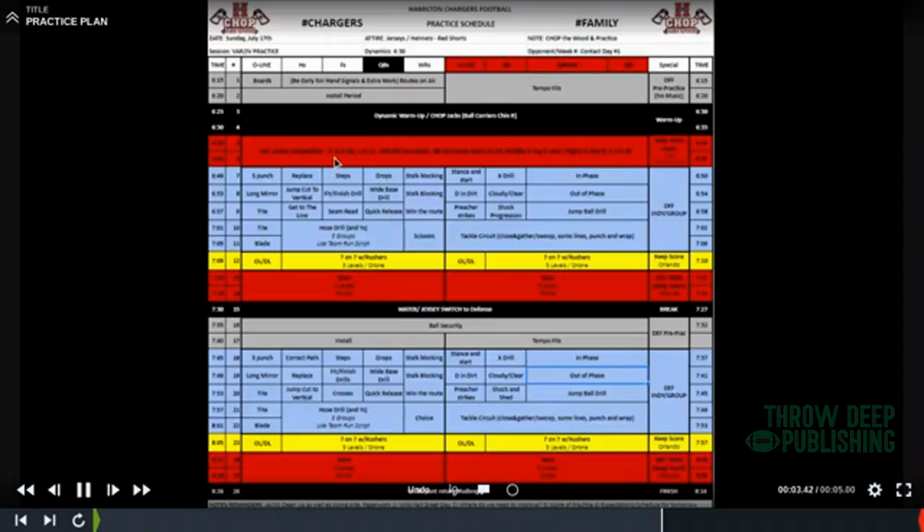Actually, not on day one. We do one-on-ones, like corners versus receivers, safeties versus our slots and our tight ends, a little competition period. Our O-line and D-line do some tug-of-war stuff, so kind of fun there. Indy, 7-on-7, team, and then we obviously take a break and run through that same thing again.